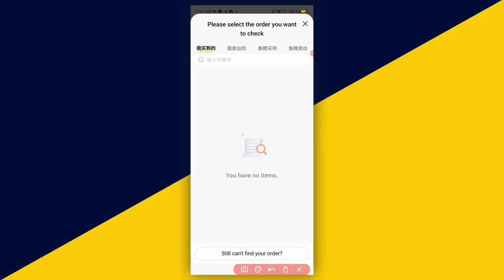It's that simple. So basically, this is how to handle a refund refused by any seller on the Xianyu app.